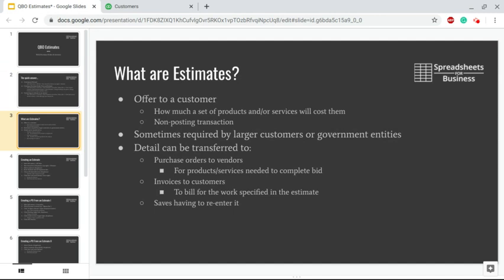So we'll start off very elementary, even talking about what estimates are. And of course, that's just an offer to a customer that says how much you will charge them for a set of products and or services. It is a non-posting transaction in QuickBooks Online, meaning it doesn't make a GL entry, doesn't post to the general ledger. All right.